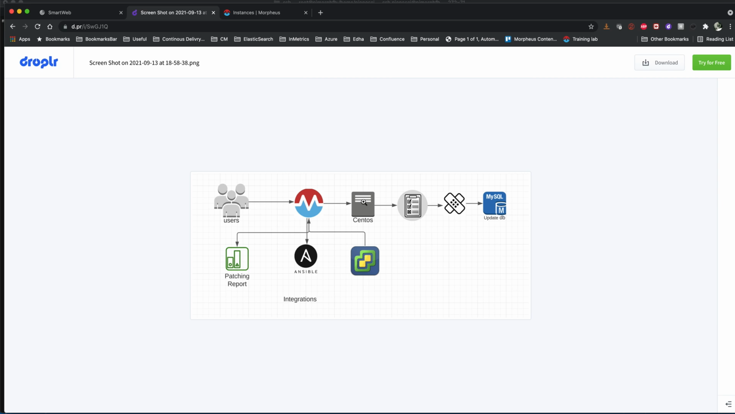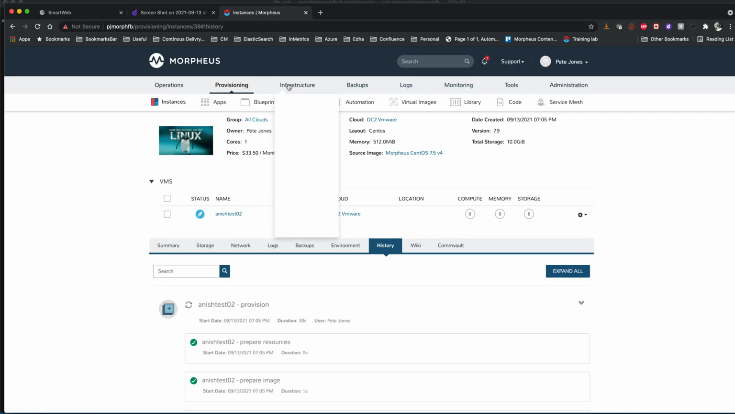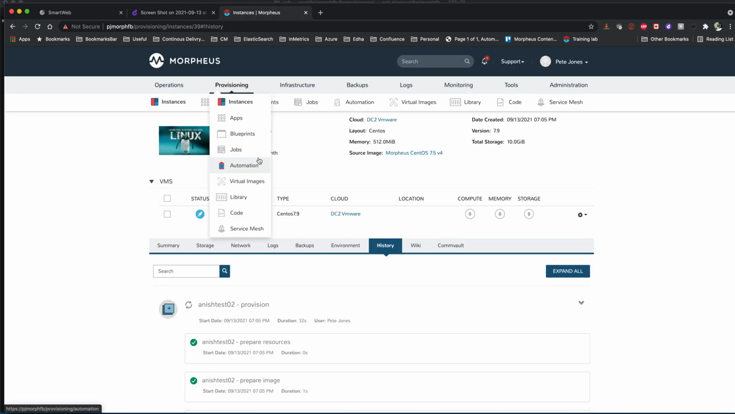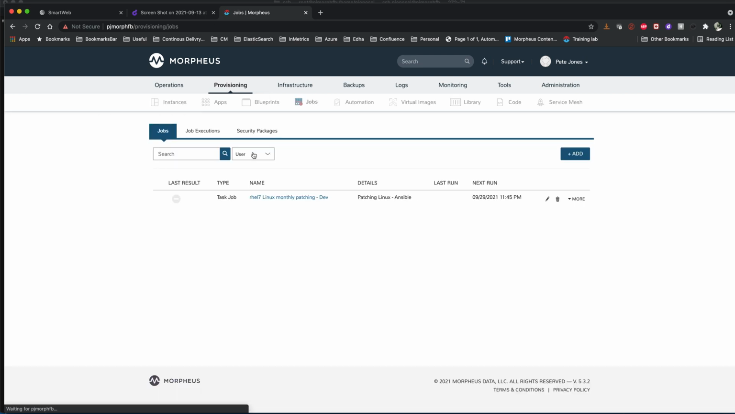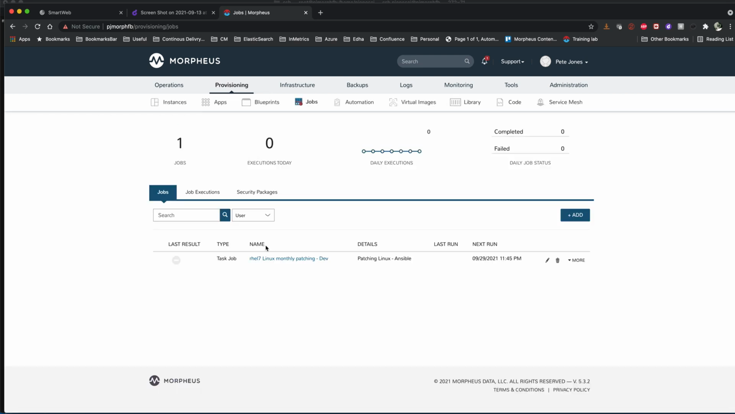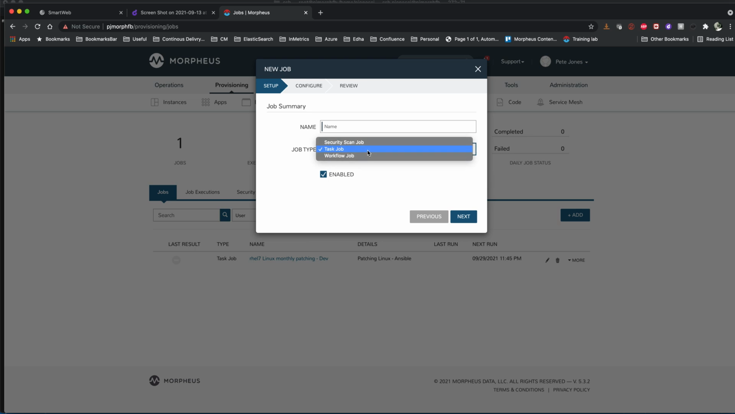What will Morpheus do? So after the machine is provisioned, Morpheus is going to add that to a job, right? So in Morpheus, I have created a job which is supposed to do patching for me. If I go to jobs, I've created a job which is going to execute a task. So a job in Morpheus can be used to execute a single task. A task is something that I have an Ansible playbook associated with. So I can add an Ansible integration in Morpheus and then associate a playbook to be run as a task.